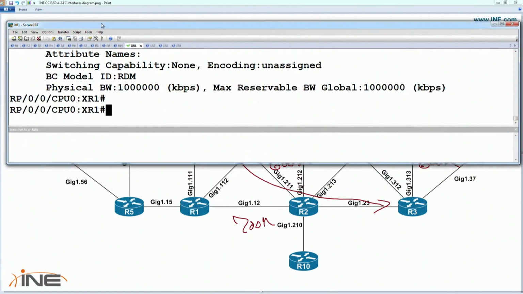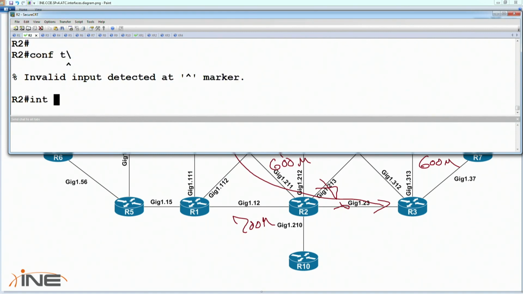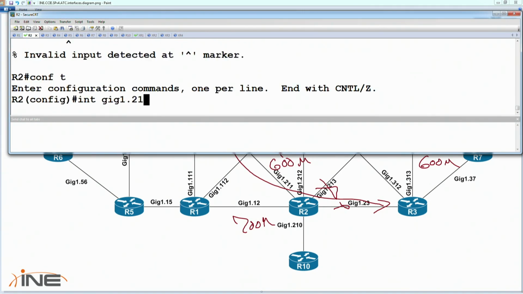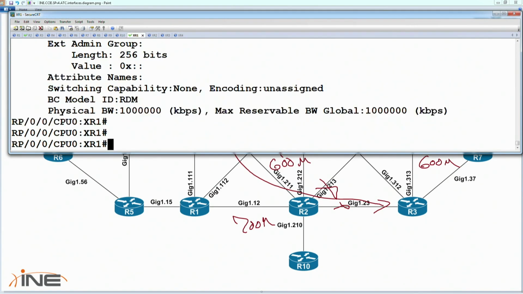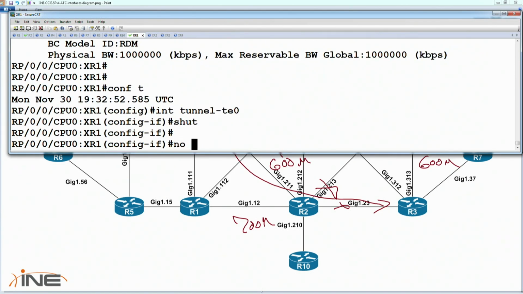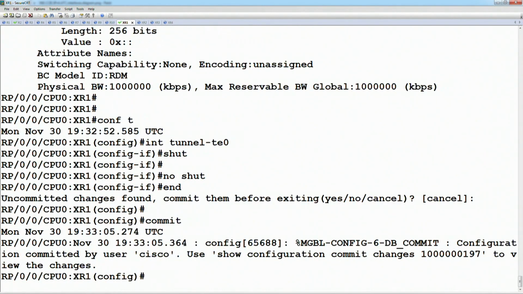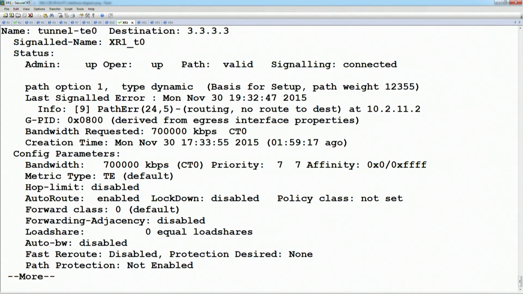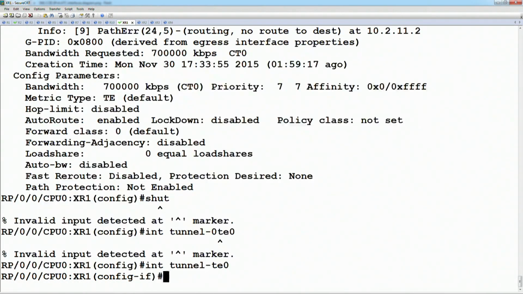Okay, so to see if this is going to cause a problem, I'm going to shut the links down on router 2, this one and this one. So let's say interface gig 1.213 is shut down and interface gig 1.23 is shut. Now from XR1, we're going to shut the tunnel down. Tunnel TE0, shut, and no shut. Okay, if we show and commit. Do show MPLS traffic engineering tunnels. And I think I probably needed to shut, commit, shut, commit.